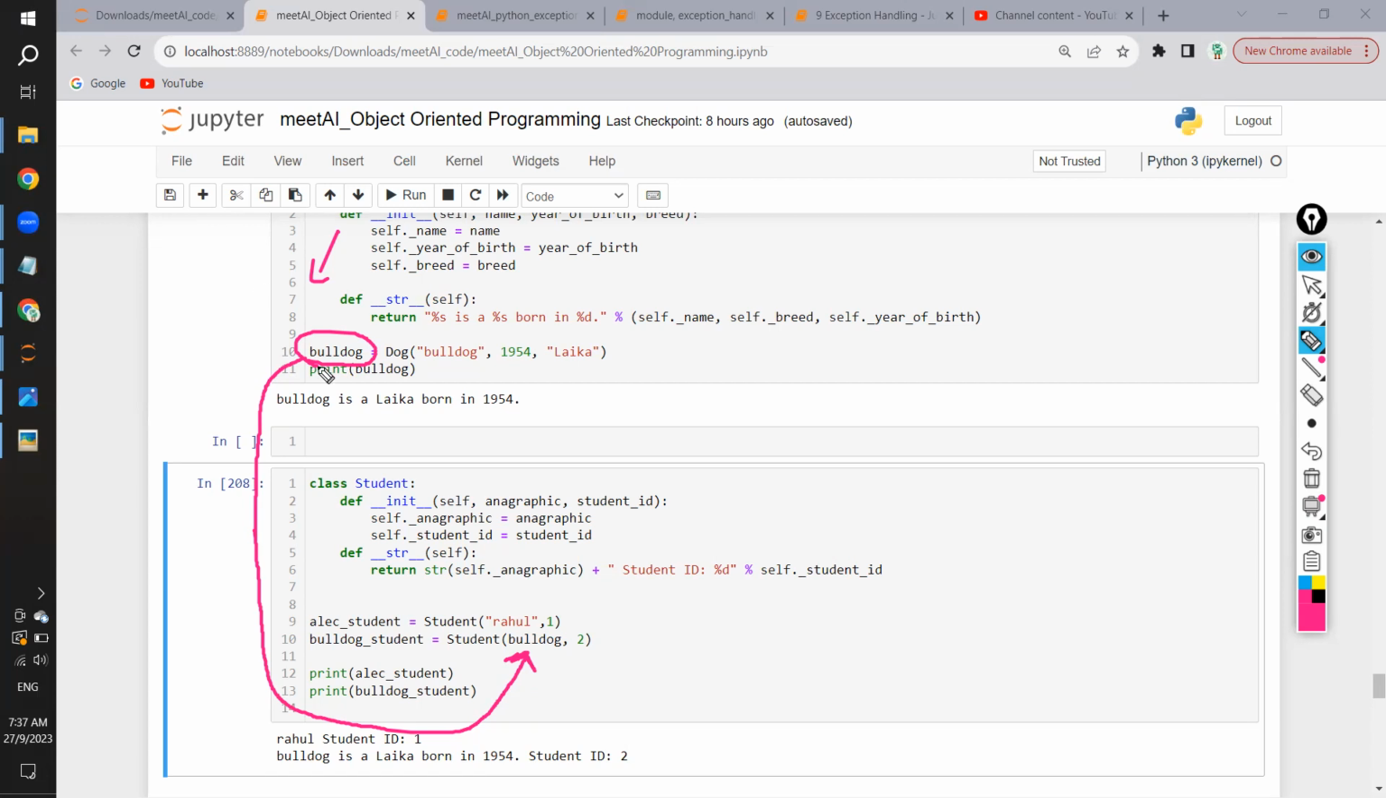Is it getting clear, Sirisha? Somewhat confused about the encapsulation concept. Okay, fine. Let me complete this. I'll try to show you a few more examples.